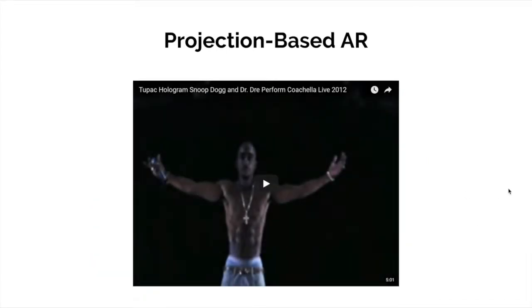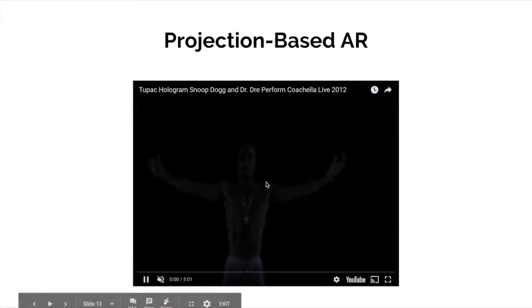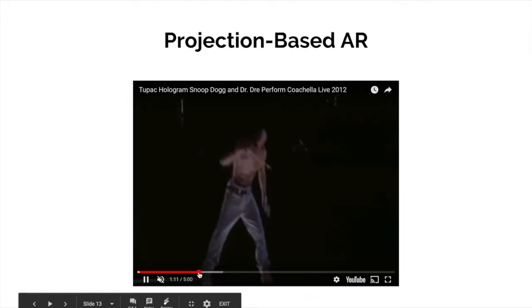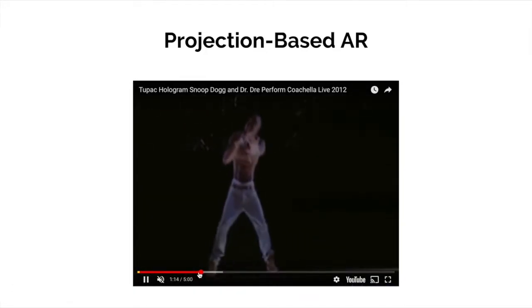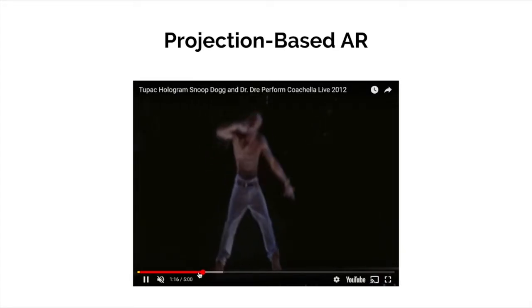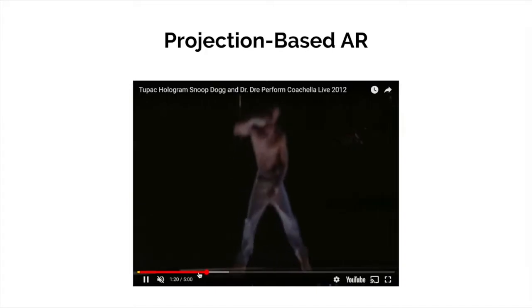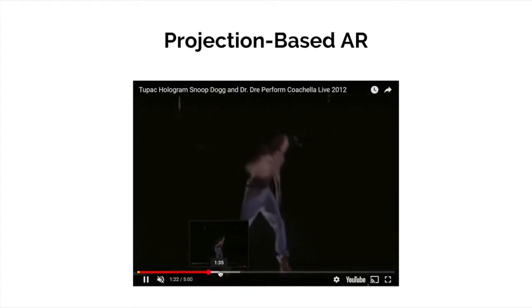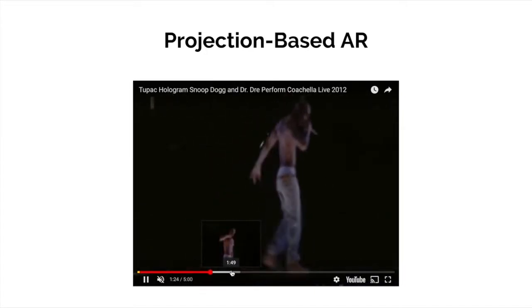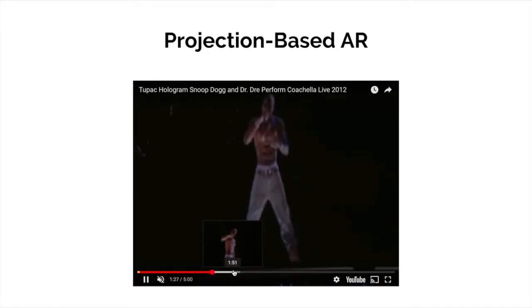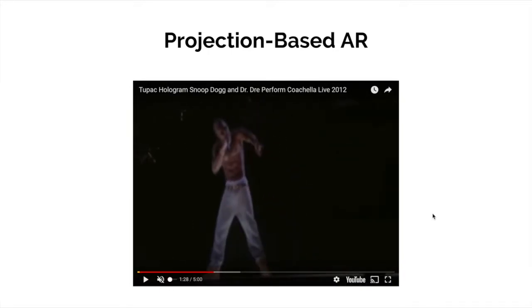Another type of AR is projection-based AR, and we're seeing lots more of this. I don't know if you ever saw when Tupac appeared at Coachella in 2012. This was an example of being able to really feel like somebody's in the room with you, but they really weren't, using highly specialized projection hardware. And we're seeing more of this. We saw it at the Super Bowl this year with Prince. And that's just another form of augmented reality.